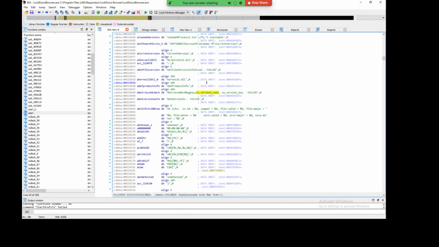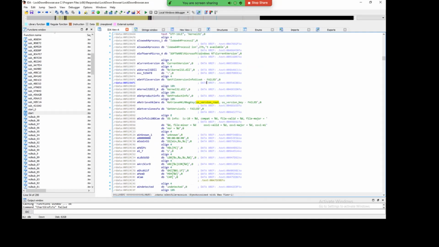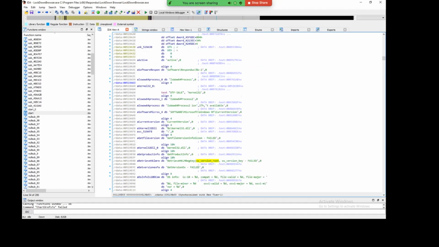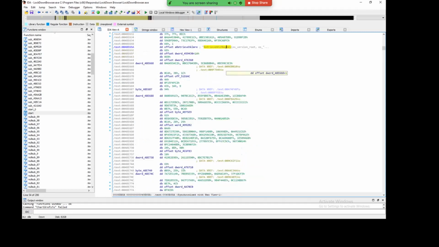Oh, interesting. Because it's the HKLM, OS version root, OS version key, maybe. You could do a cross-reference on that and see how it's used, what leads up to it. Do you know specifically if any of your registry keys were being checked as DWORDs? Because 0 might be an argument that it's checking against.